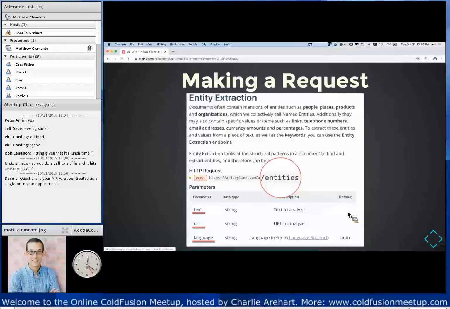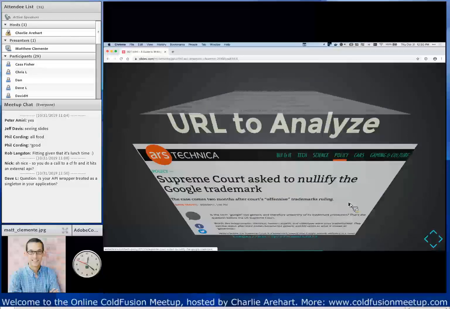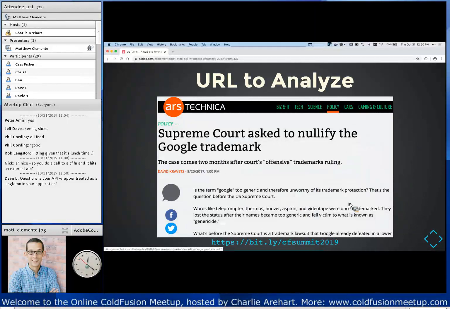If we're working with Aylien, we're going to take this one endpoint that they have, entity extraction, so it pulls out people, places, products, dates from a body of text. So we know it's going to be a post to the entities endpoint, which can take text or a URL. Take a look at how this would actually work if we were writing it in a wrapper. This is the URL that we're going to analyze. It's just an Ars Technica article about Google, and we want to analyze it. That's what our code is going to look like.